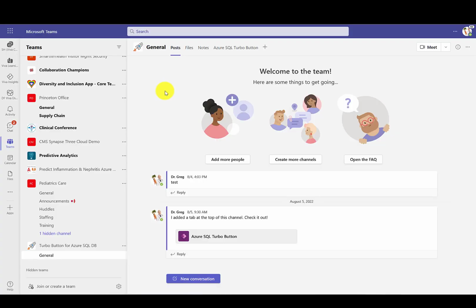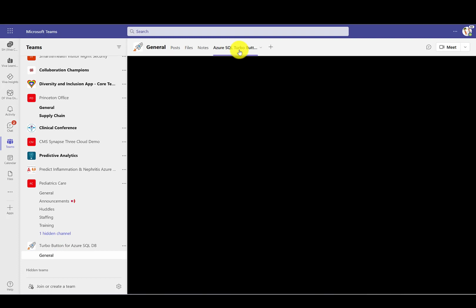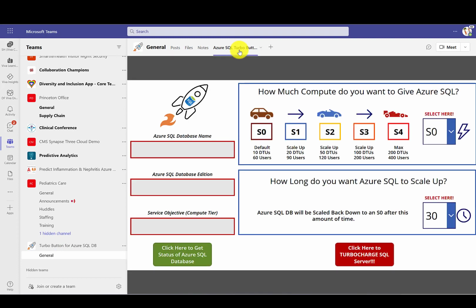All right, so let's take a tour of the solution and dive into how it works. You'll see here I'm in Teams and I have a team for Turbo button for Azure SQL DB. And up at the top here, I have a tab for the Power App. Again, this could be a button inside of a Power BI report. It could be a standalone Power App. It could be in SharePoint. You choose where you want to put it. If I move down here to the bottom, I can click this button to find out what the database is currently scaled to.